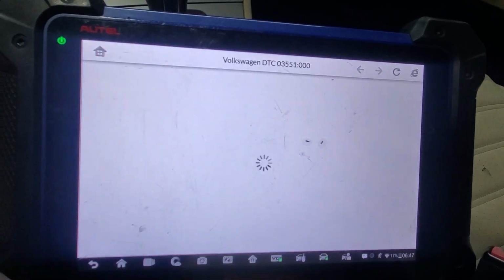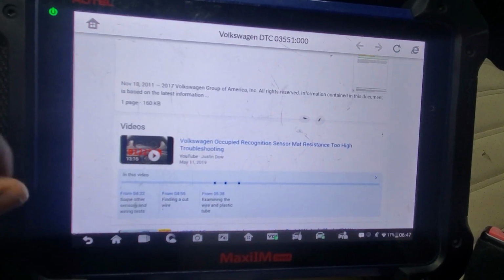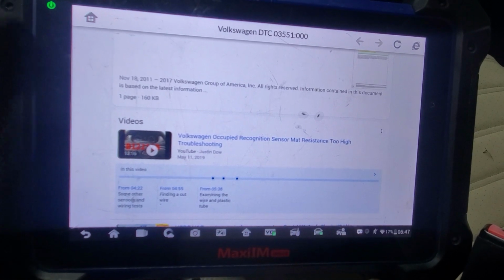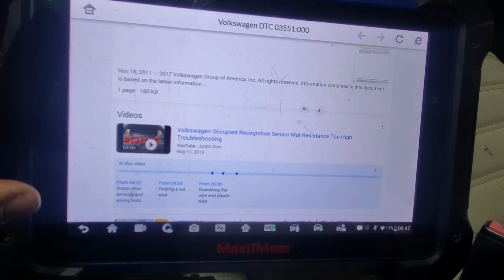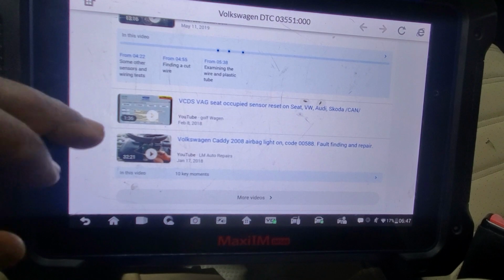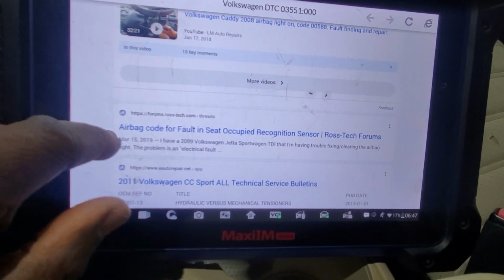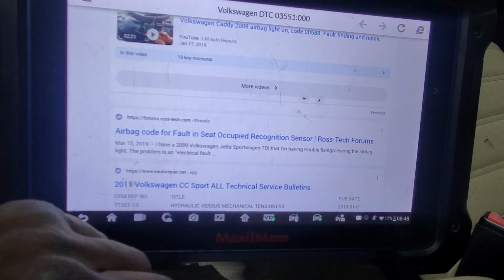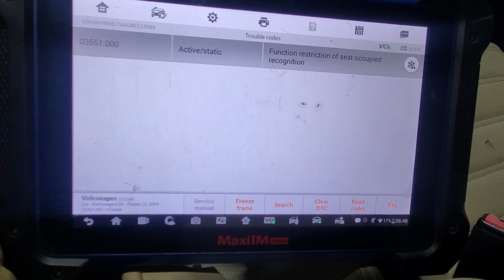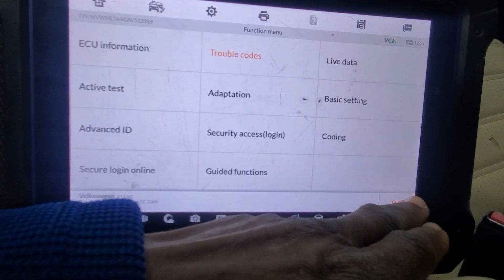Let me see what you find when you go to search. There's a video here. It says Volkswagen occupied recognition sensor mat resistance too high. But that one is a little bit different. Okay, he says airbag fault for seat occupied recognition sensor. Front restriction of seat occupied recognition. I don't know what that means, but there is something wrong there too.